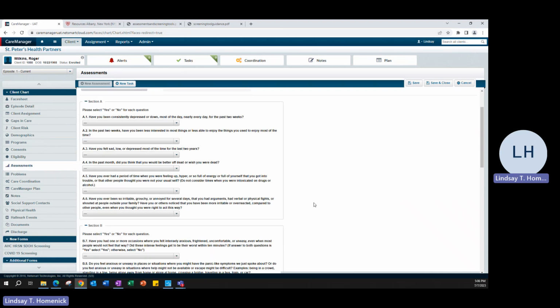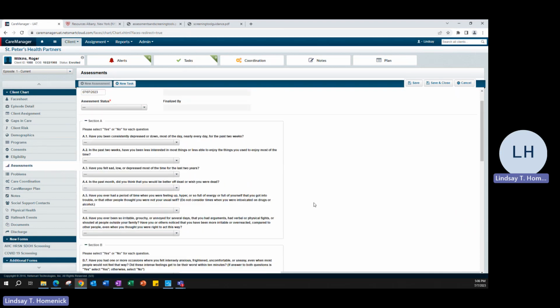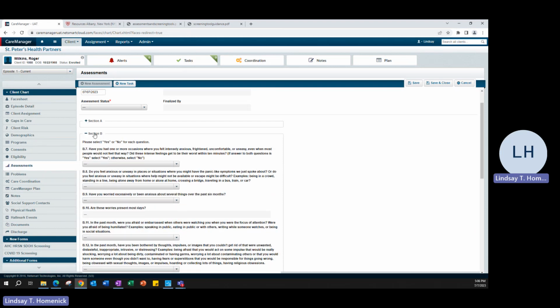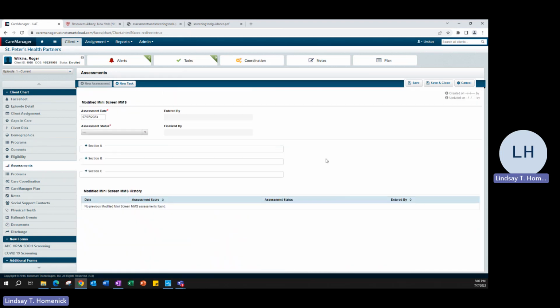Like I said, it is a little bit longer. It's 22 questions. It is broken out into sections, so you can do one at a time and save them in draft if needed. It takes probably about 15 minutes to complete altogether.